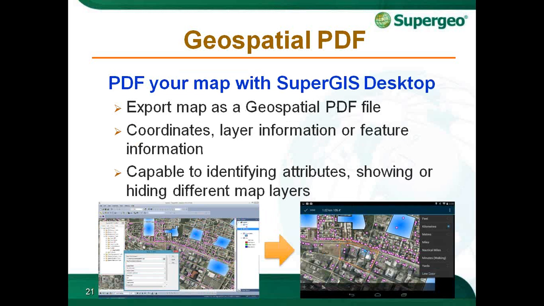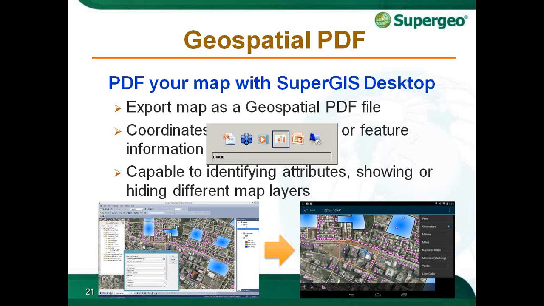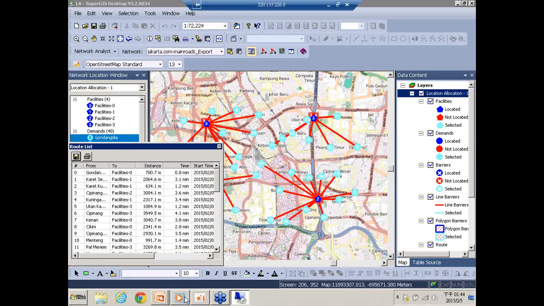Within SuperGIS Desktop, we have a tool that allows the user to export your map to a Geospatial PDF file, and all your coordinate systems, layer information, and feature information will be stored within your PDF file. It is also possible for a user to identify attributes or to show or hide different map layers. I'll also be showing you a demonstration.